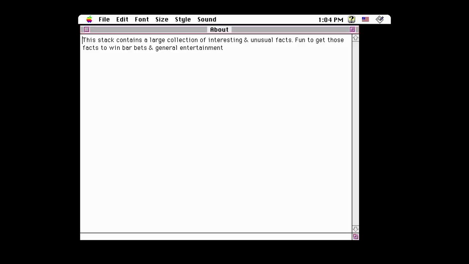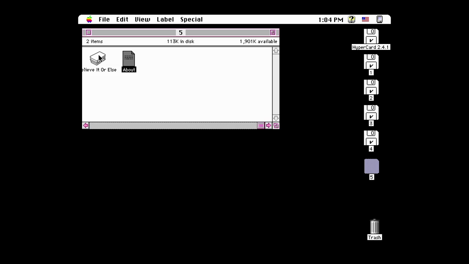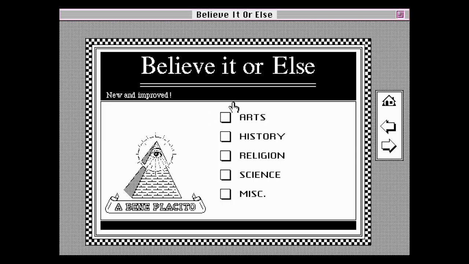So last up today, we've got a stack called Believe It or Else. This stack is a large collection of interesting and unusual facts. It says fun to get those facts to win bar bets and general entertainment. All right, let's check out Believe It or Else. Believe It or Else, new and improved. So we've got arts, history, religion, science, MISC. Let's check out arts. Might as well start at the first one.